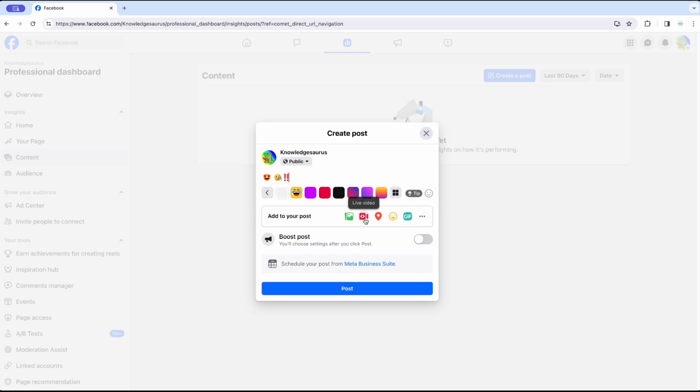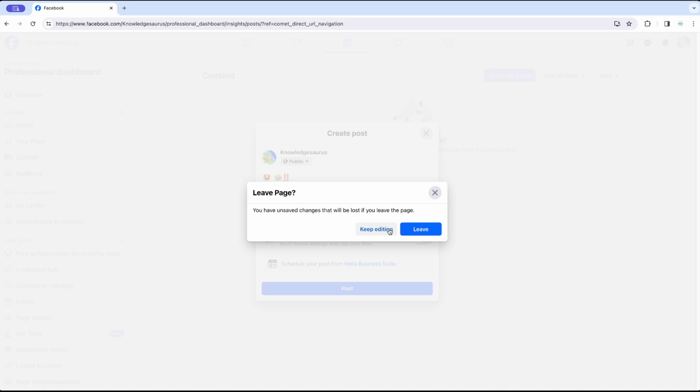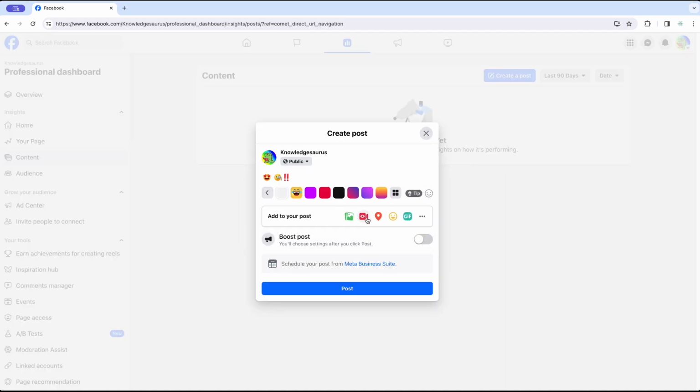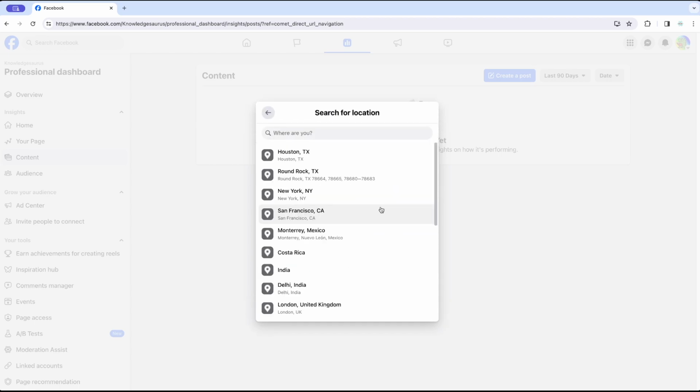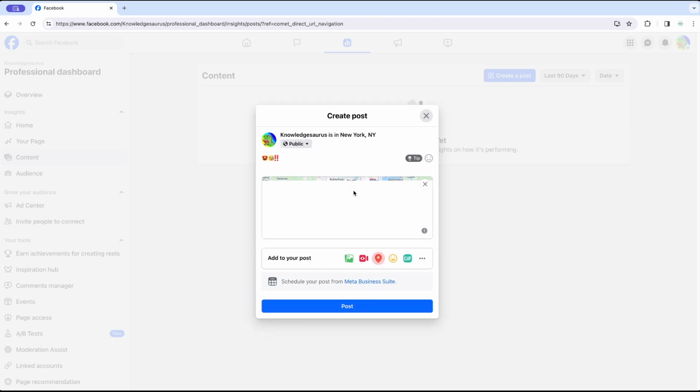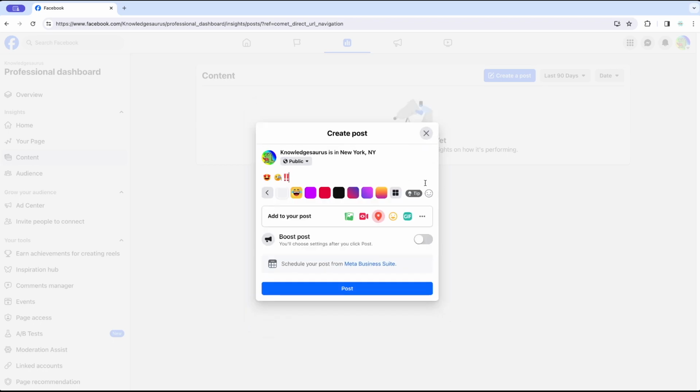Right here, you can go live and create a live video. So if I click this, it would leave and it's a slightly different post. We're not gonna do that right now, but that is how you would go live. If I wanted to check in somewhere or at a location, I could do that here and say I'm in New York and I'm checking in somewhere. Probably not going to be using that much.